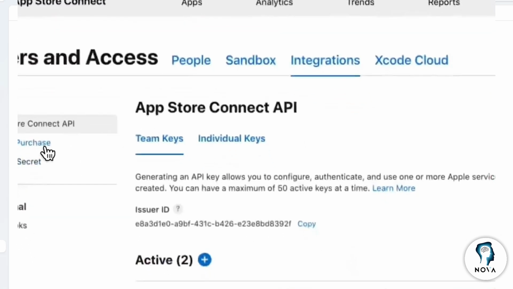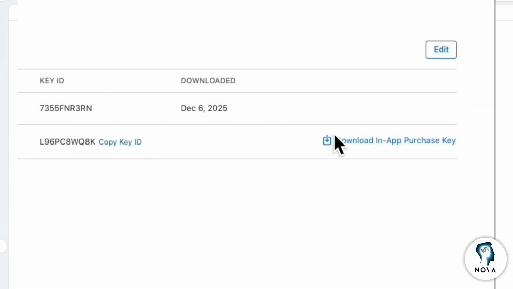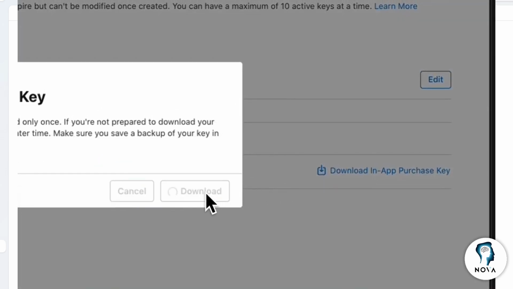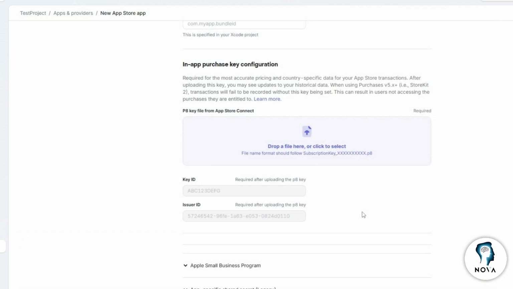Now we will create the in-app purchase key. In App Store Connect, go back to Users and Access. This time, make sure you are in the correct section for generating keys related to in-app purchases. Create a new key, give it a name, and generate it. Again, download the P8 file immediately because you cannot download it later. Return to RevenueCat and upload this new P8 file in the in-app purchase key section. For the issuer ID, you can use the same issuer ID that you copied earlier because it belongs to your Apple developer account.